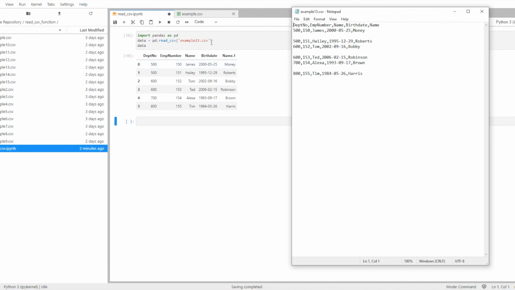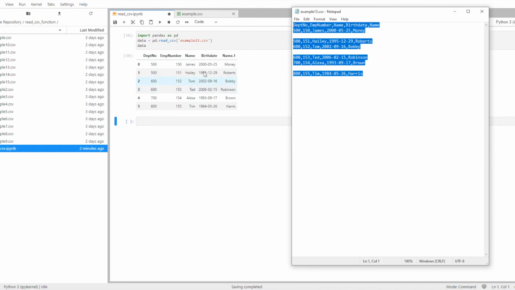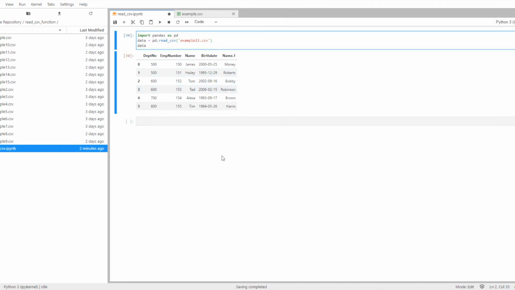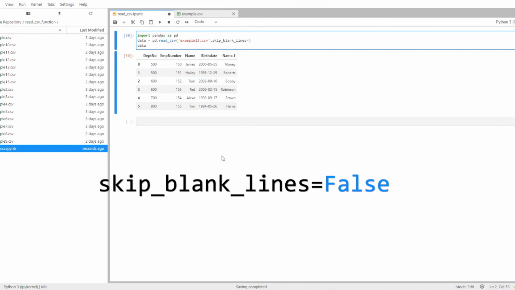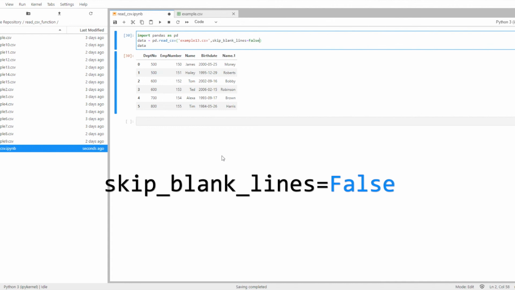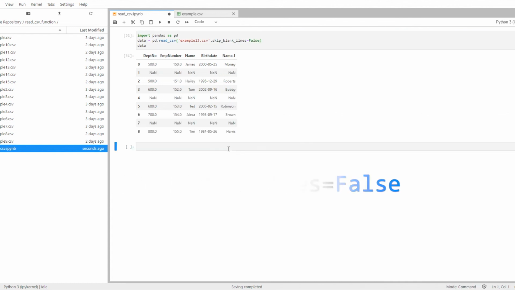Now, for whatever reason, if you wanted to have these spaces kept in there, you could pass in the skip blank lines argument and override the default of true. Now let's see what happens. Alright, so it took those spaces and filled them with NaN values. Again, maybe there's a reason why you'd want to do that, but one of the nice things about Pandas read CSV function is it does a lot of this data cleaning.